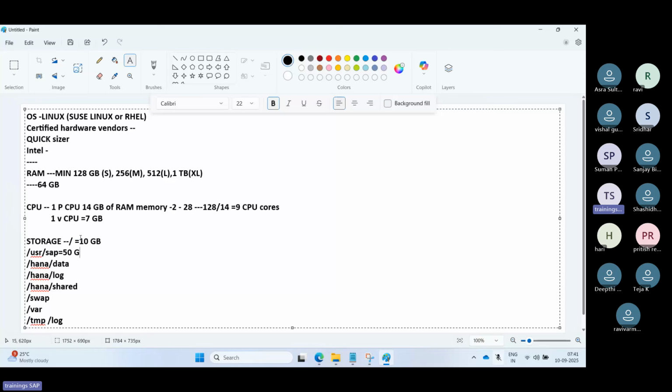/usr/sap is 50 GB. Then /hana/data is 3 times the RAM size; that is, 3 times the data size is required. /hana/log is 1/2 of the RAM size, or a maximum of 512 GB is required. /hana/shared is 1 times the RAM size.